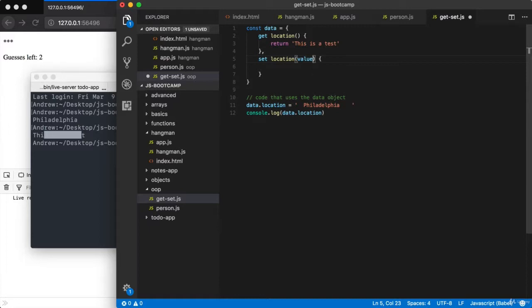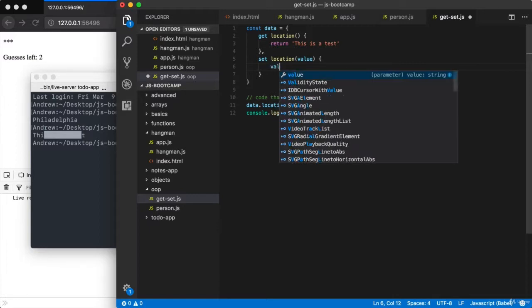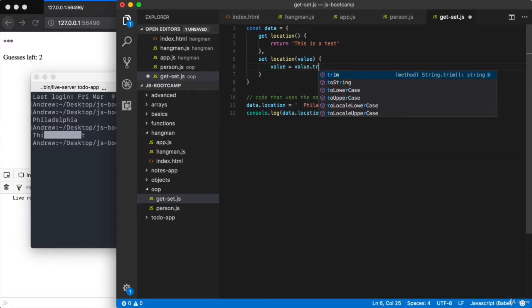Now it's up to us in the setter to actually do something with the value. Maybe we want to go ahead and trim it. Maybe I want to validate that it's of a specific type. There's all sorts of things we might want to do inside of a setter. For us, let's just go ahead and trim it, making sure we remove any spaces. So right here, what are we going to do? We are going to use trim. So I could just say value equals value.trim.